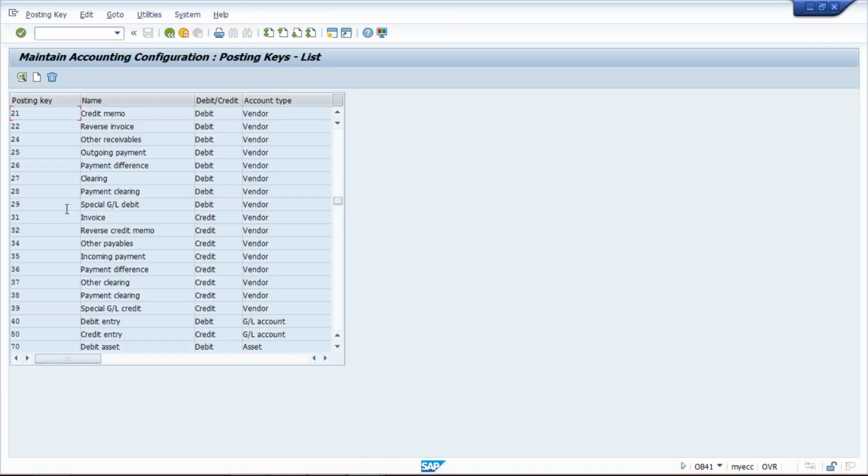For assets, for every transaction, different posting keys are there. You are not going to use all these posting keys. A few posting keys we have to use, and as I said, in several modules several kinds of transactions are there, so those people also require these posting keys. Now I have to explain one more very important thing: the posting key is also going to control the field status, in the sense the fields which appear during transaction posting.